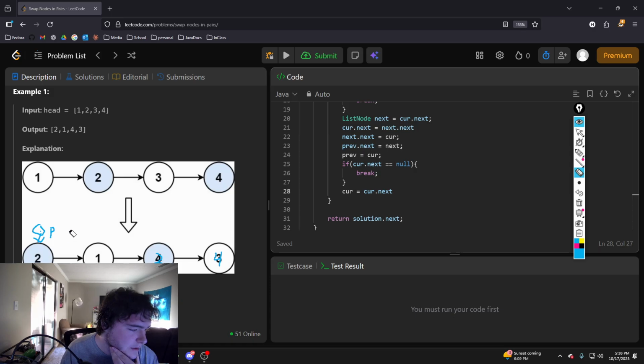after the first iteration of this, we already established that these 2 nodes will be swapped. We can go ahead and let's draw this out. So we have our 0 dummy node pointing to 2. Both of these links are broken. 1 is now pointing to 3. And then 2 is pointing to 1. And we just set previous equal to current, so P will be at 1. And current is equal to current.next, so current is at 3.